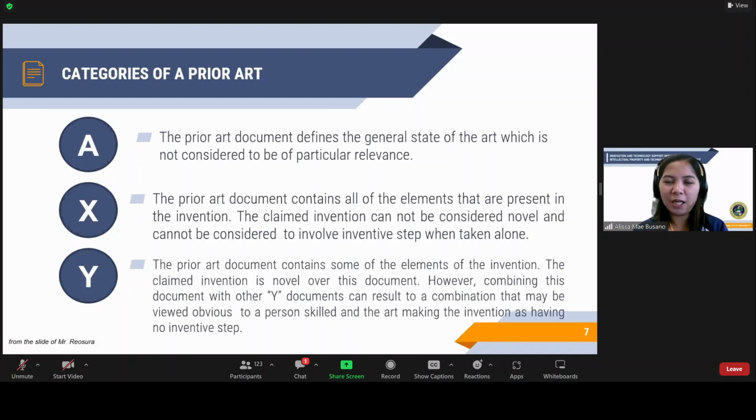Maingon na ang examiner ana, claims 1 to 6 do not meet the requirements of novelty in view of, for example, D1 in view of D2. Then, why? The prior art document contains some of the elements of the invention. The claimed invention is novel over this document. However, combining this document with other Y documents can result in a combination that may be viewed as obvious to a person skilled in the art, making the invention have no inventive steps.